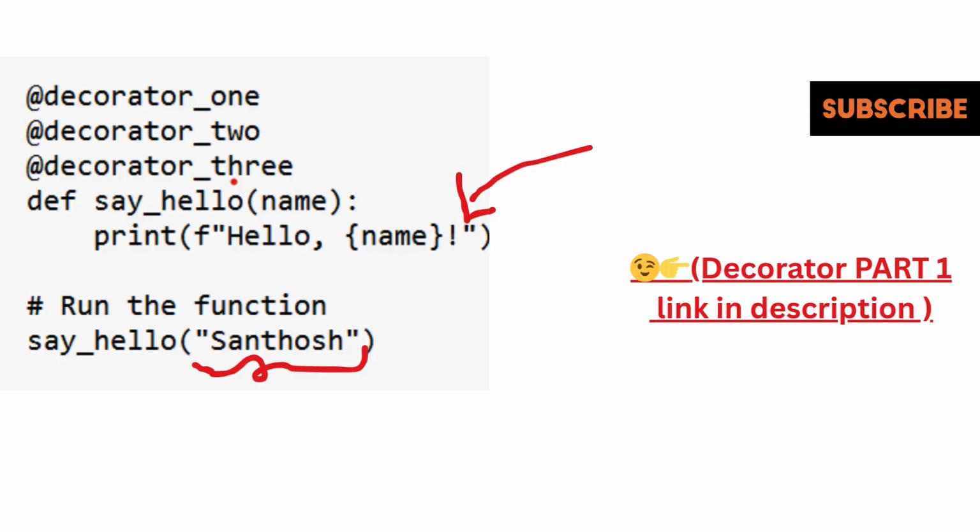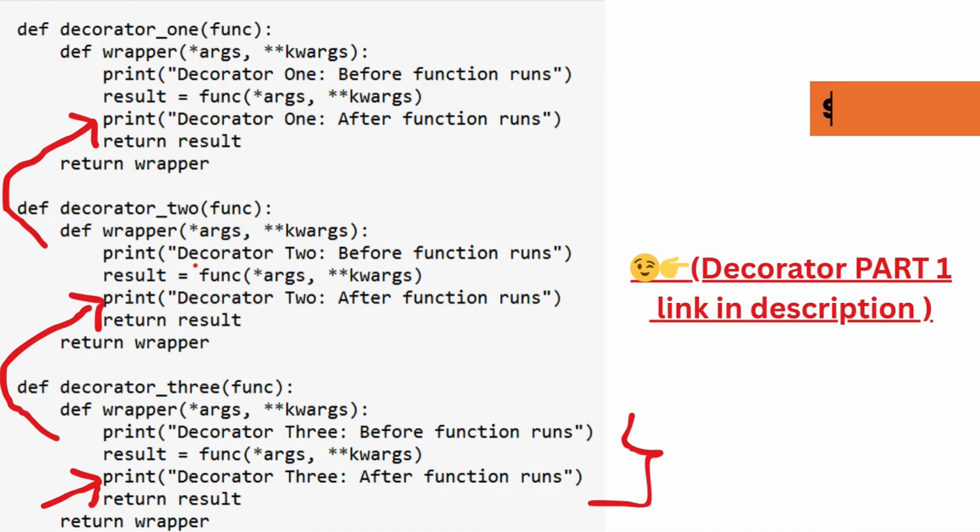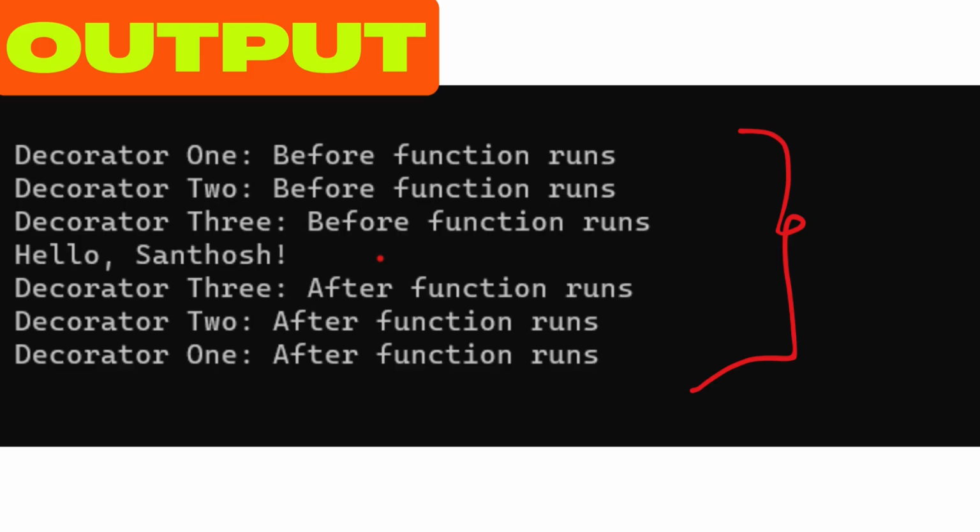And now we are reaching the after function behaviors. Now what happens? Yes, decorator 3 will do it first. So decorator 3 after function runs will be printed. Then yes, decorator 2 after function runs is printed, and decorator 1 after function runs is printed. So this is our output. You can think of it like this, the after function behaviors are handled in a reverse manner, like 3, 2, 1. In this method also you can understand. So take whatever method is very easy for you to grasp this concept easily. You can just take that method.